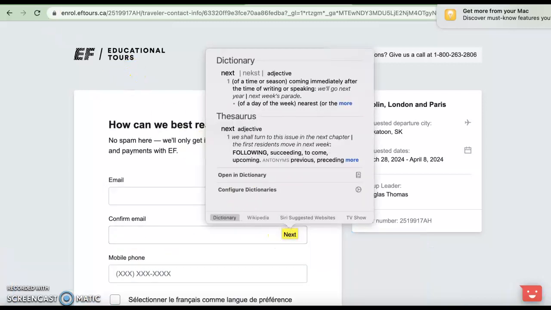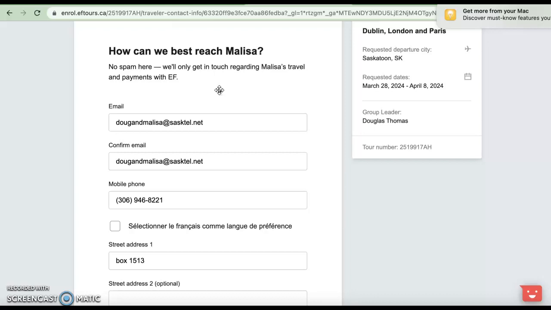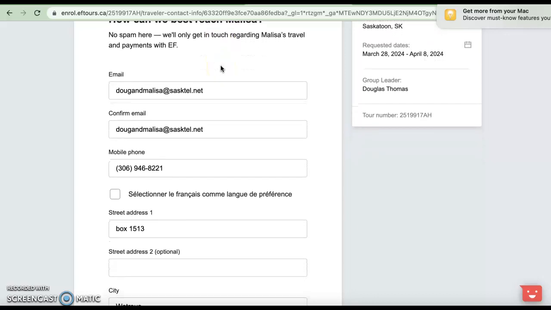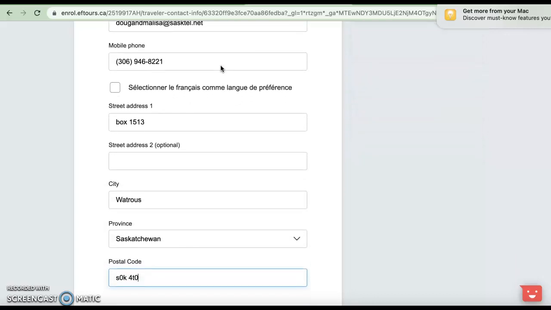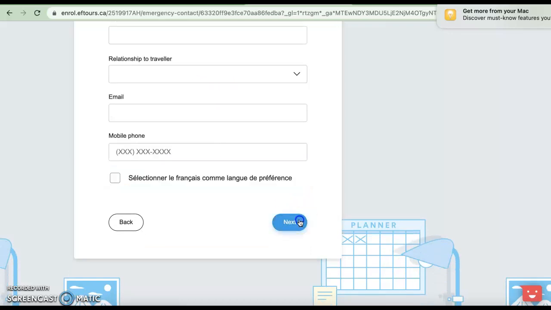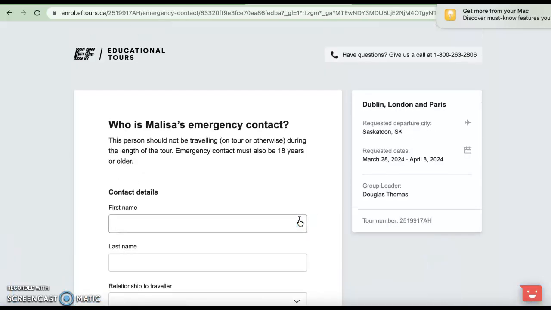And next. Fill out the form with your adult traveler's best email, the one that you'll notice when EF sends you something. And next. Emergency contact refers to someone who is not traveling that can be contacted in case of an emergency. They need to be over 18 years old. So if you're going as the mother and your husband is staying home, that would be a good choice, etc.